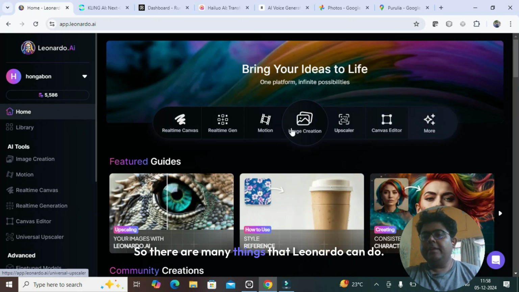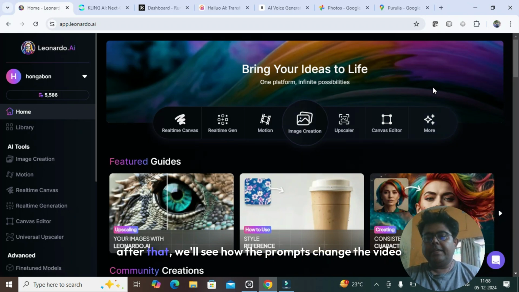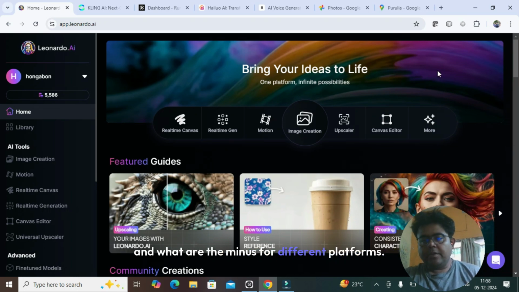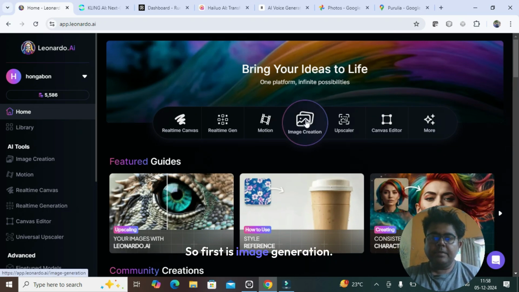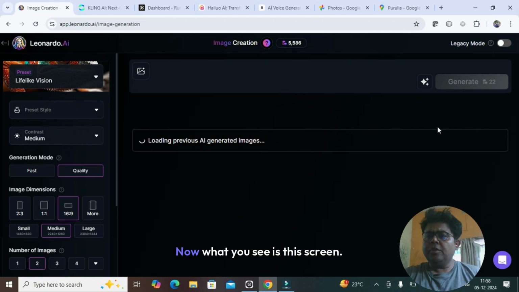There are many things that Leonardo can do, but we'll go straight into it, and as we go into different software after that, we'll see how the prompts change the video that is generated from the image, and what are the plus and what are the minus for different platforms. So first is image generation. You go to Leonardo AI, here's the URL you can see, and click on image creation. Now what you see is this screen.